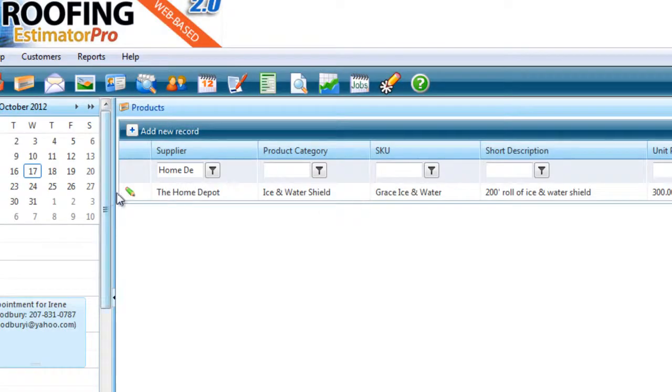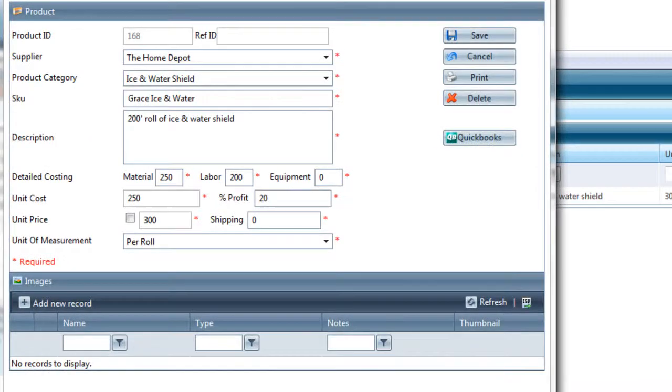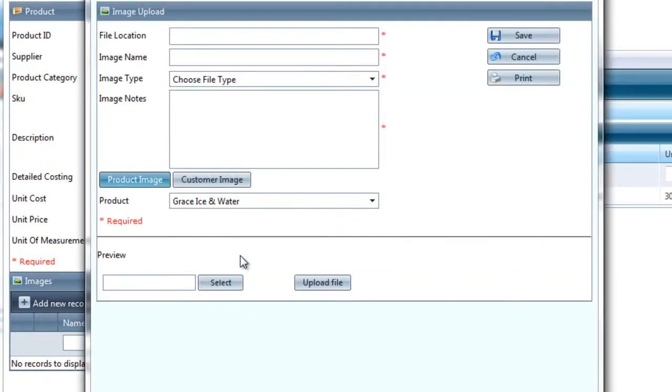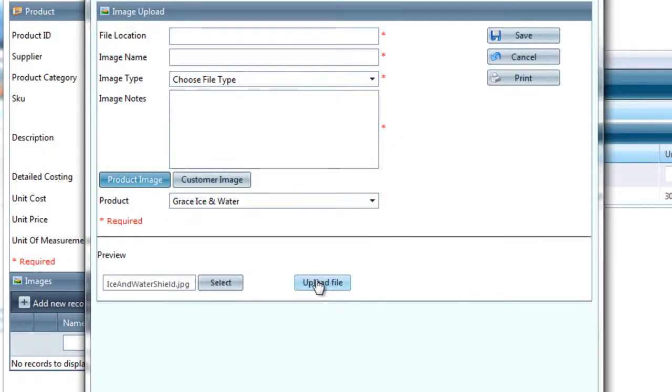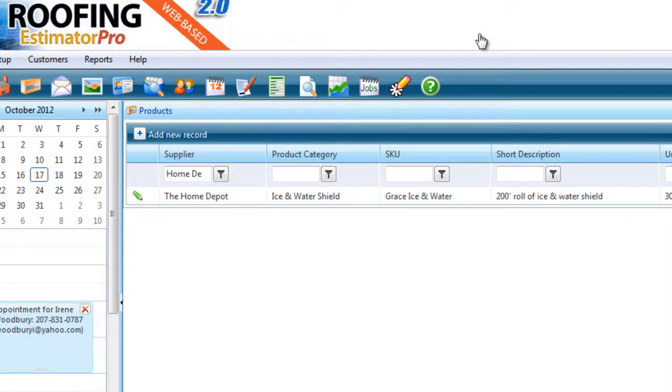I believe that will be the ice and water shield. I'll pull that up. I'll add an image to it as well. Select the file from the hard drive, and I'll choose my Grace Ice and Water, upload the file, and save. Okay, at this point, we've added three new suppliers.